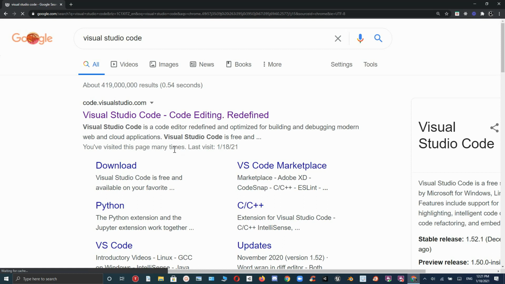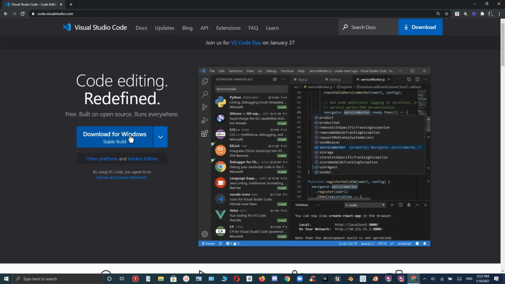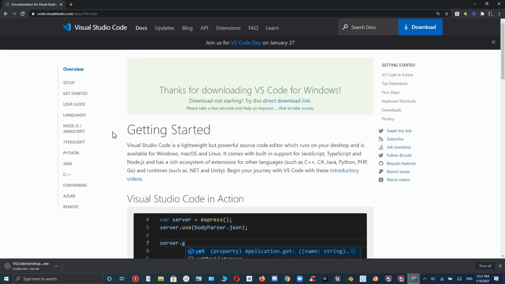Over here, click on the link that says Visual Studio Code, Code Editing Redefined. And you can just click on this download link for your computer, and VS Code will be downloaded onto your computer. So this will just take a few seconds until VS Code is downloaded and installed onto your computer.